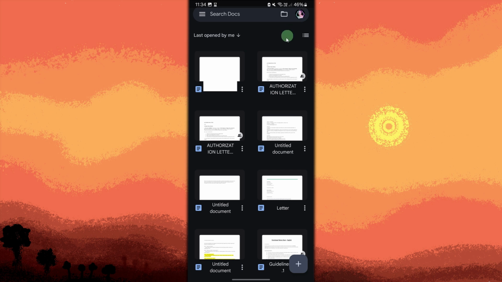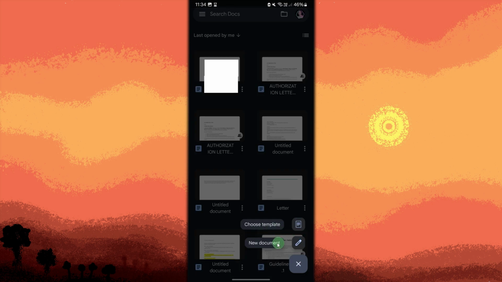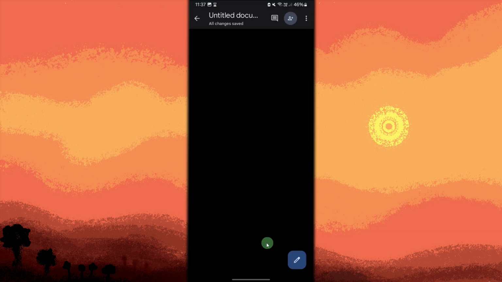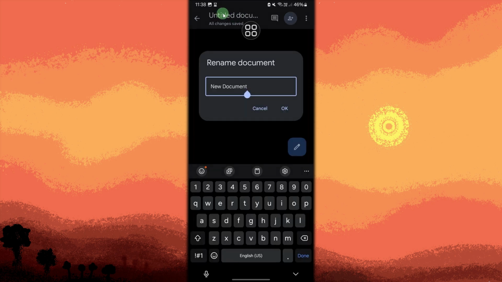Tap the plus button at the bottom right corner. Choose New Document to start fresh, or choose a template from the list. Tap the Untitled Document field at the top and enter a name for your document, then hit OK.